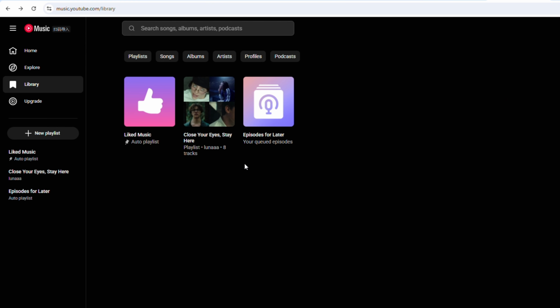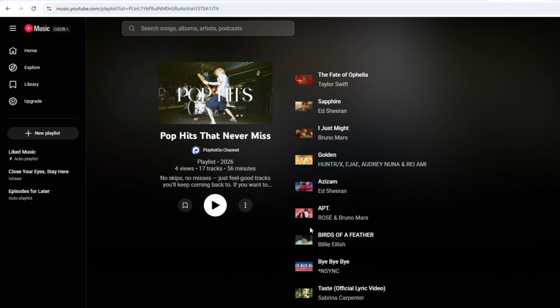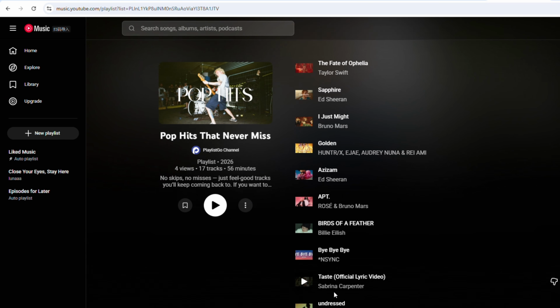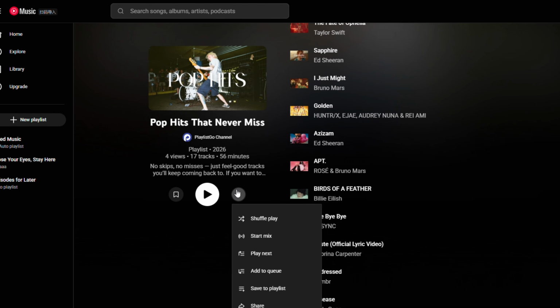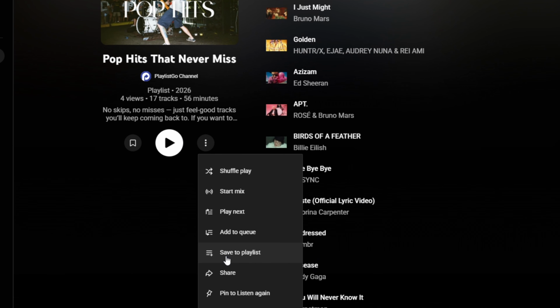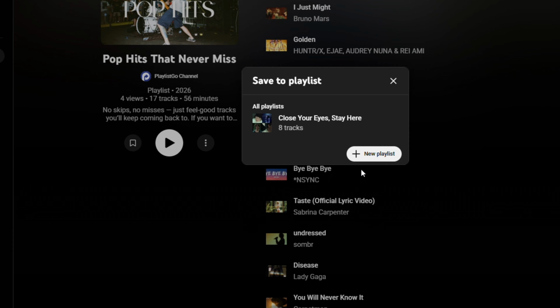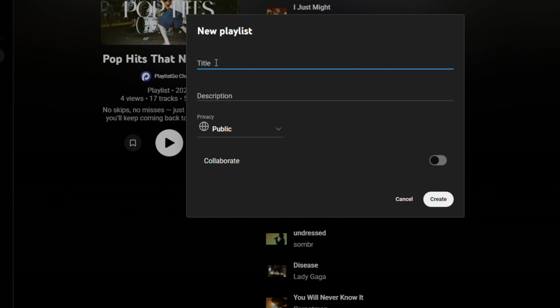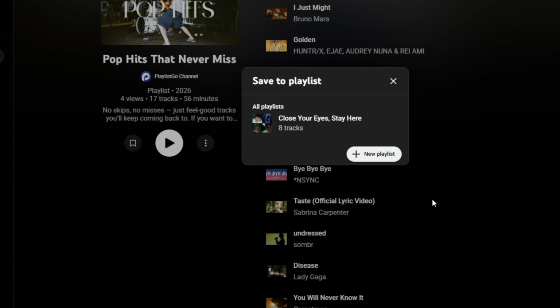Next, switch to your destination account. Paste the link into the search or top input bar. The playlist will show up. Click the three dots again and choose Save to Playlist. Then simply create a new playlist or add it to an existing one. And that's it. Both accounts will now have the playlist and both can edit it independently.